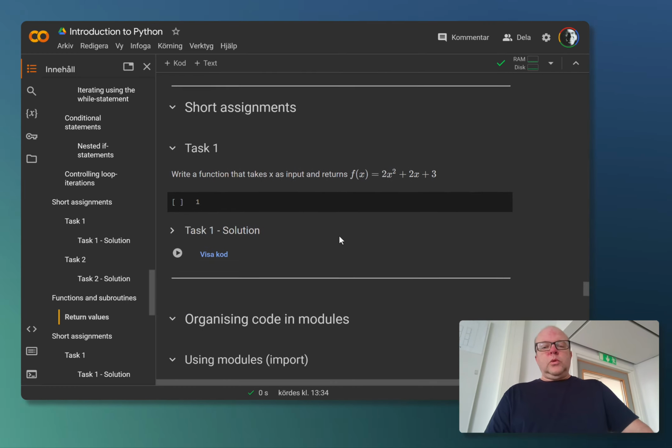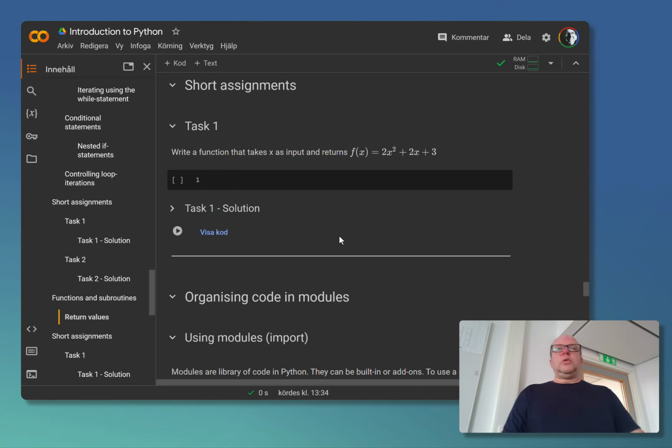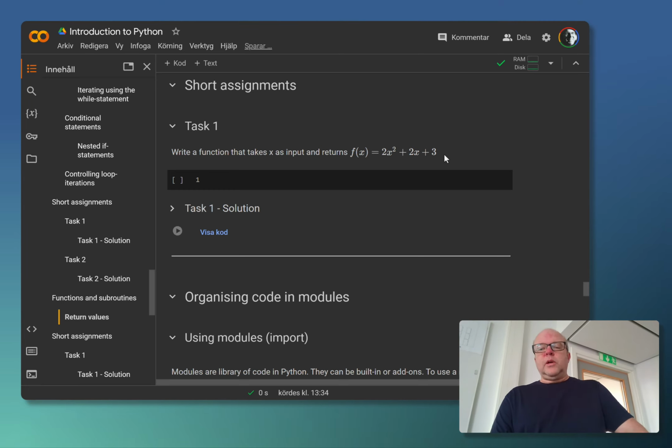So I give you a short task again. I want you to implement this mathematical function in Python.